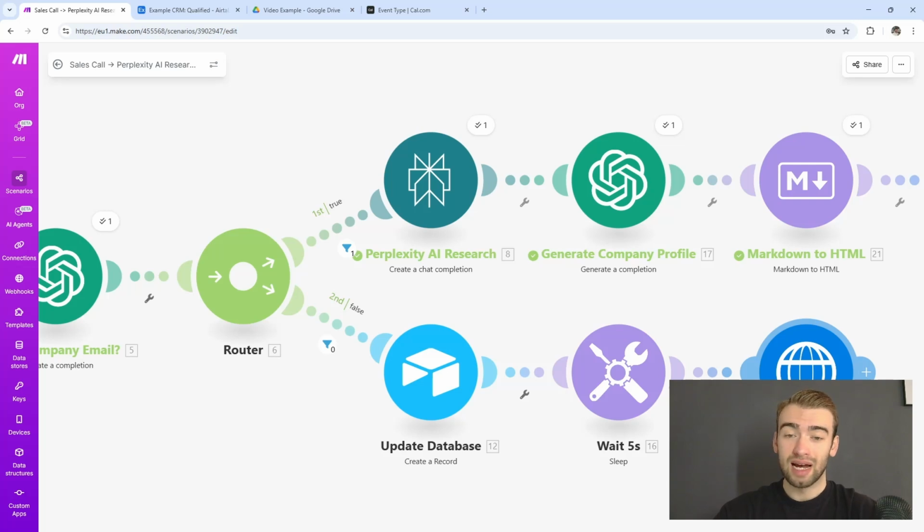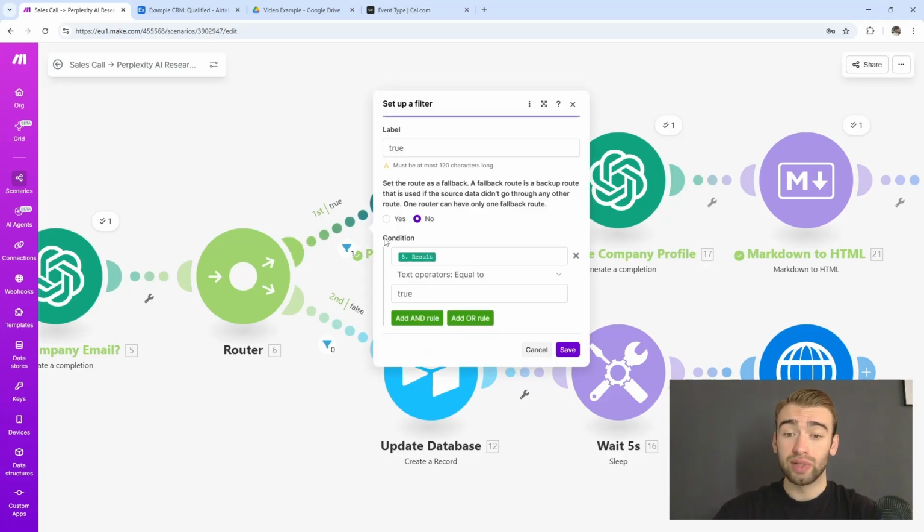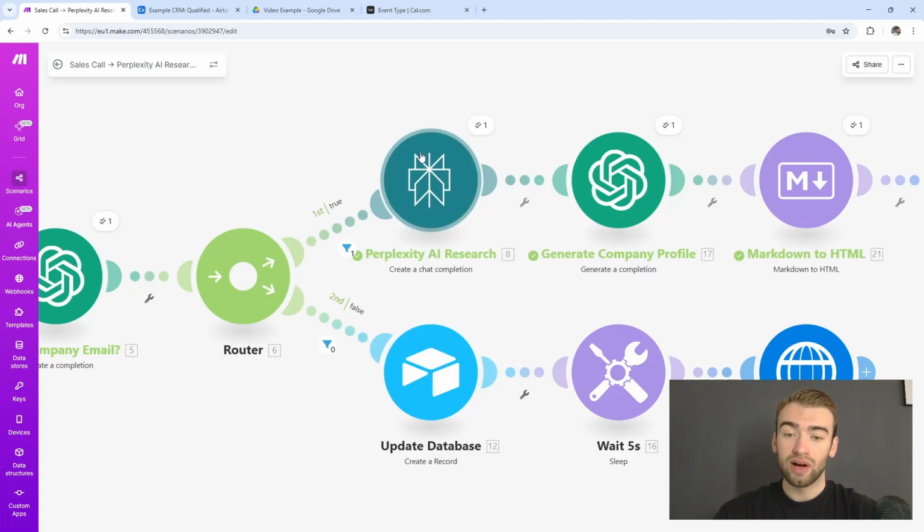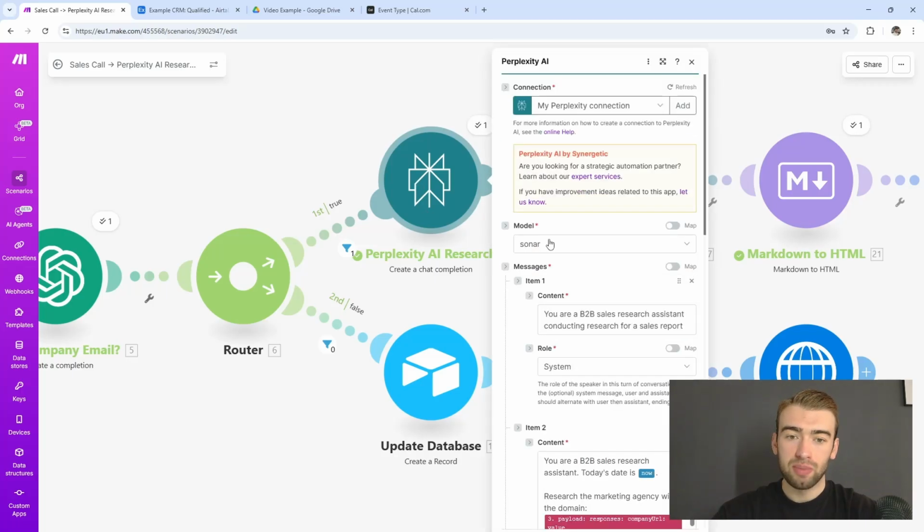I won't get into how to set this up in this video. What's really important is this Perplexity AI research prompt. So if it's true and we can see that the output of this is a work email, that means they're qualified. Once they're qualified, we can go in and use Perplexity to conduct in-depth research into that prospect.